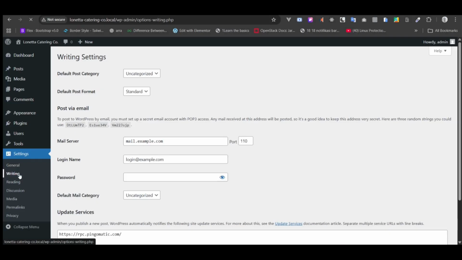At the bottom, you'll find Update Services. These features notify certain services when you publish a new post, such as ping services or search engines. By default, WordPress already includes the required services, so in most cases, there's no need to change anything here.